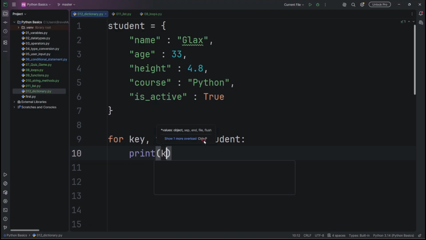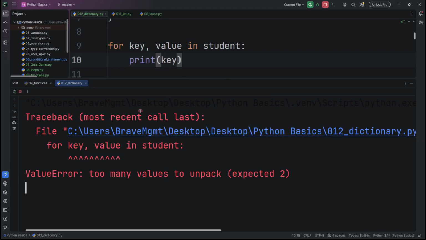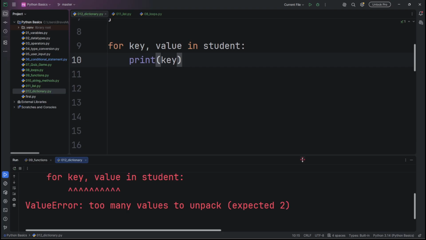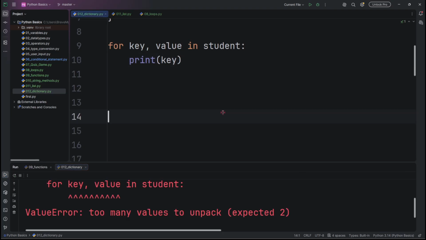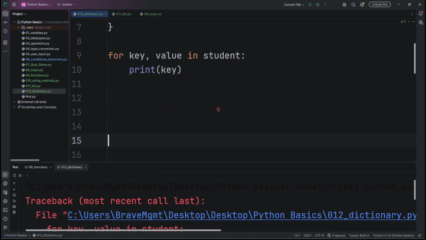You could decide to print just the key. Now if we run this, this will of course just print the keys. We kind of have a little error here. The error is really very slight, but it's good that we noticed it.